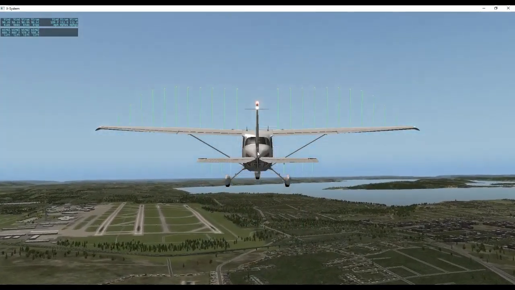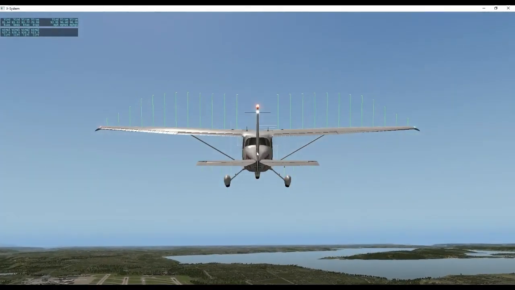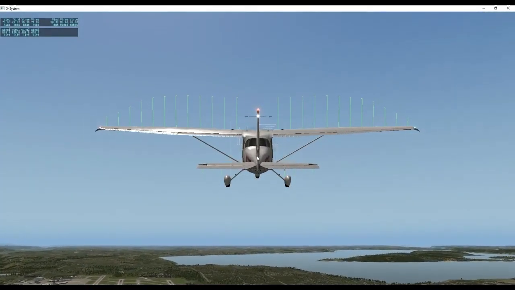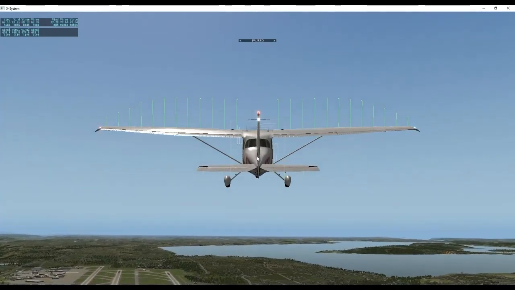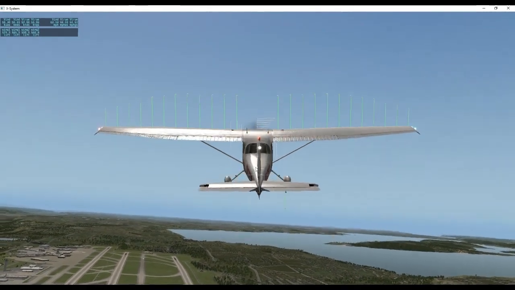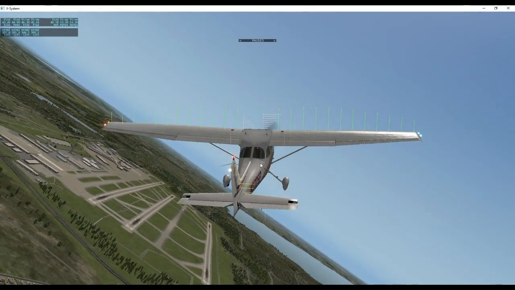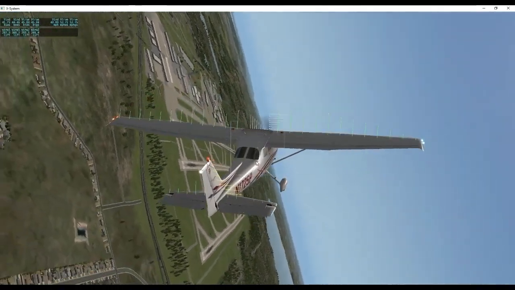First of all, we need to climb. So that's what we're doing. We can see that lift arrows have increased, but the airspeed has decreased to 79 miles per hour. We then keep climbing and see that airspeed keeps going down until we reach stall. So lift arrows pretty much disappear.